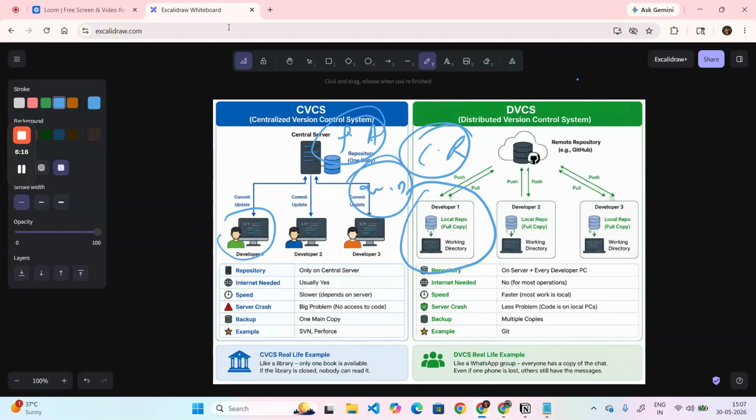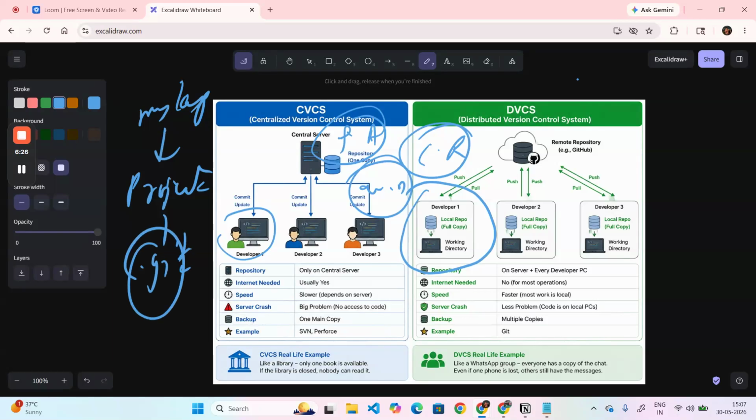Suppose this is my laptop, this is your project, and this is your .git. Inside .git, you have all the file details of the project, right? Inside the git folder, you have different files which are stored.